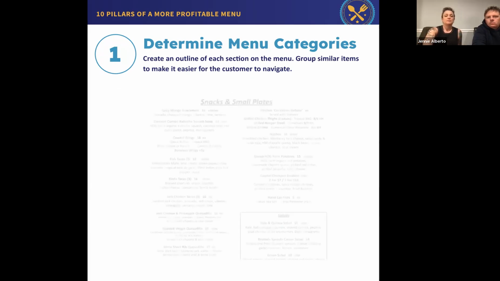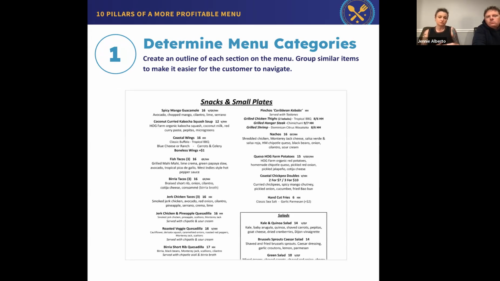So I'm going to pull up an example here. This is just a basic menu that was given to us before we had the chance to redesign it. There's about 13 or 14 snacks and small plates in this list. They're all kind of mixed up within each other.